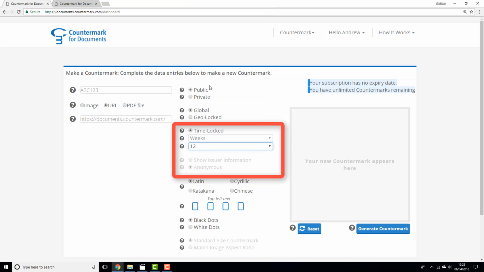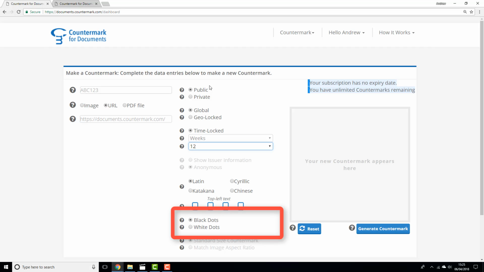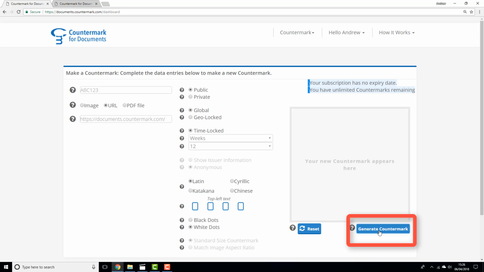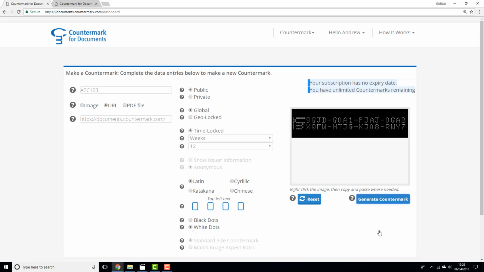The next step is to define the format of the countermark. The default is black dots against a white background. However, using the option lower down the screen, you can change it so that the countermark will be white dots against a black background. Having chosen that option, we can now press the Generate Countermark button, and the countermark is displayed in the format of white dots against a black background.